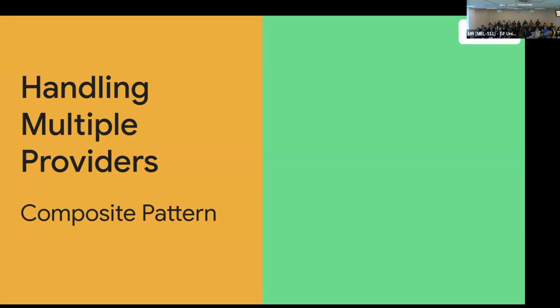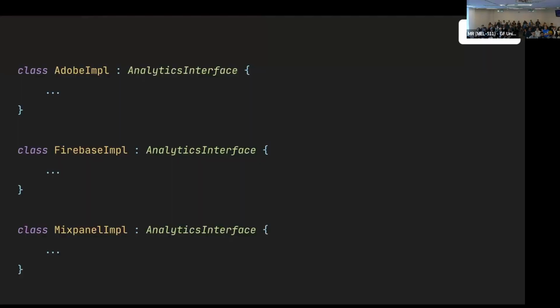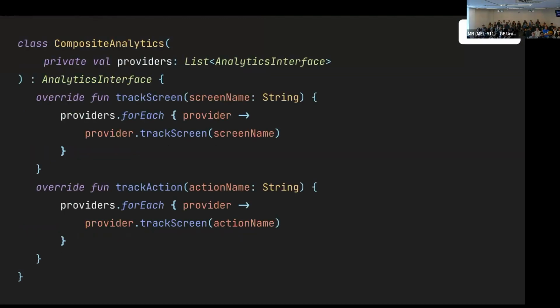You can use a composite pattern of sorts, again, using the same abstraction, but you can have three different implementations. And they're not going to call individual functions from these implementations. You're going to create another implementation, which is the composite. It takes a list of the abstraction implementations and passes on the data individually to each one of them. So at the end, wherever you're calling your track screen and track view functions, it's still the same. You're not changing that. It's just that your provider itself or your exposed reference is changed, and that is taking care of passing it on.